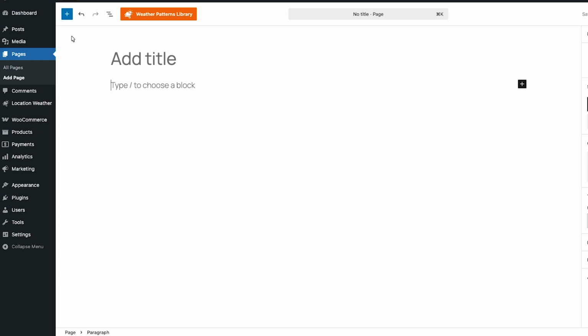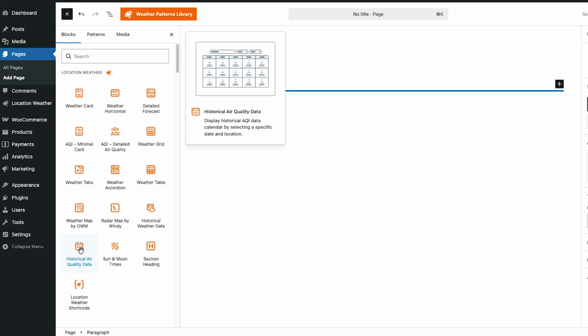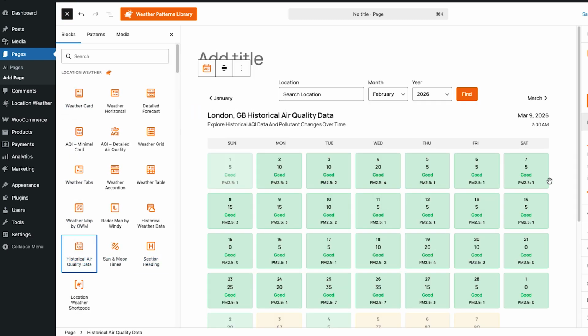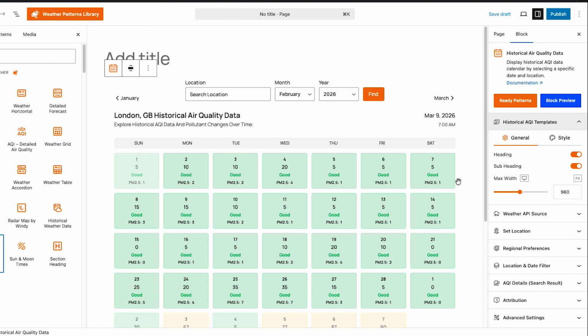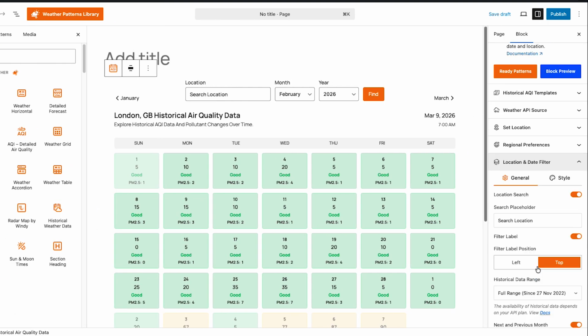Now let's move on to the AQI historical data. You can add this block to your page the same way I showed you earlier. With the block selected, go to the Settings panel on the right. Next, open the Location and Date Filter tab.